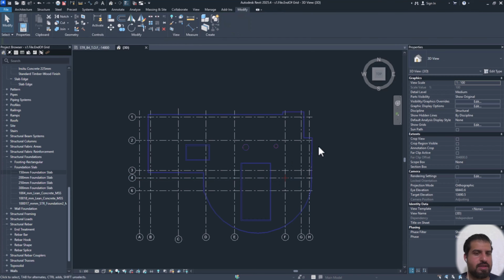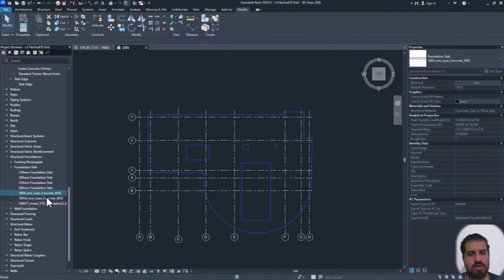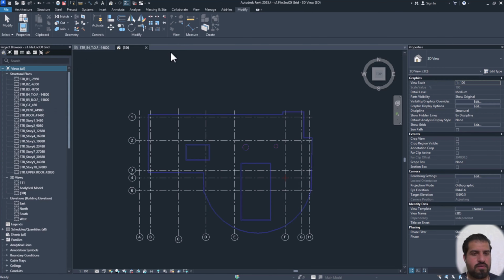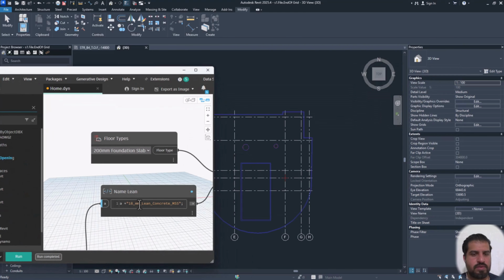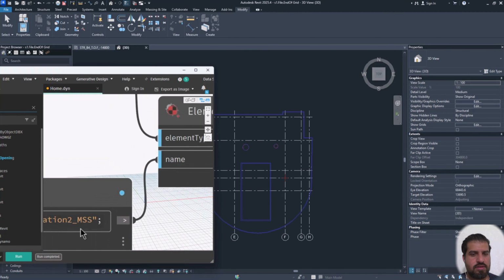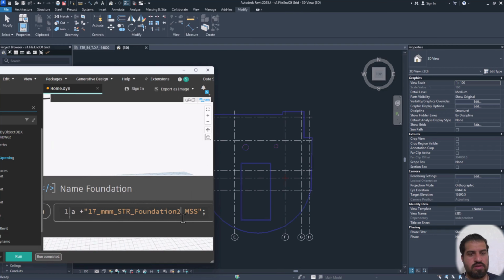Delete it again and delete name of foundation, change link concrete and name foundation.